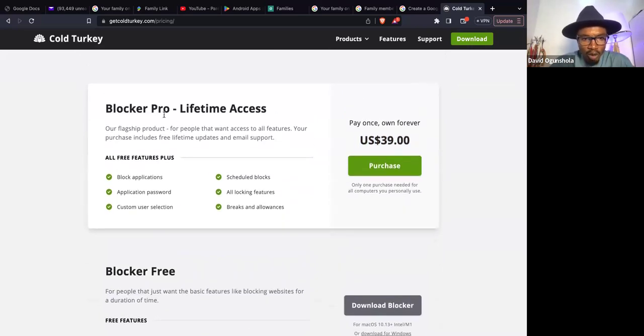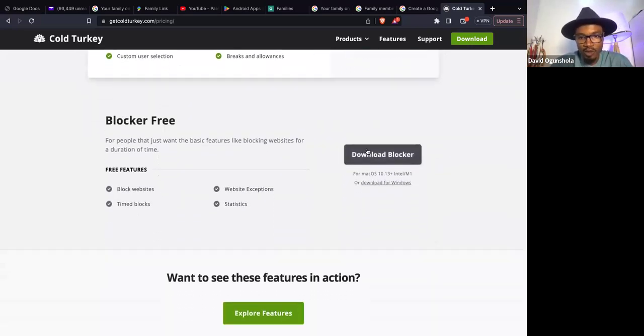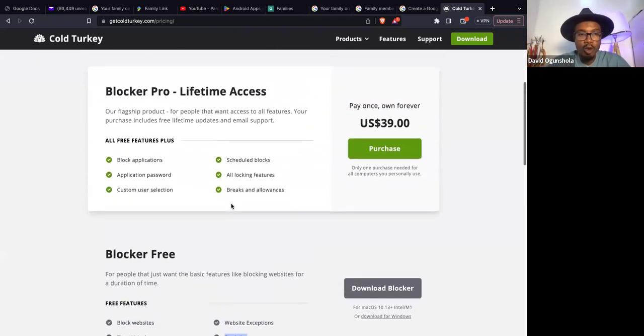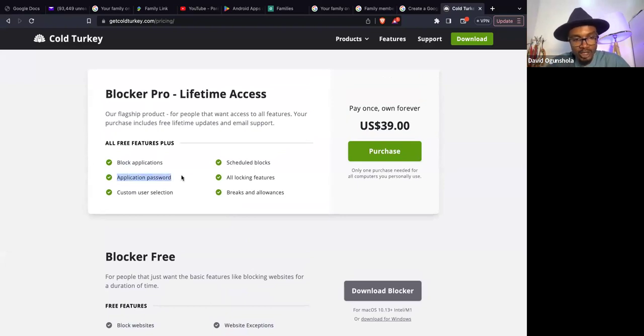So this is Blocker Pro, lifetime access, and Blocker free. With the free version, you can block websites, you can create website exceptions, meaning these are the sites I want to visit. You can create time blocks, meaning windows within which your laptop will not work, and you can view reports. But with Pro, you can block even applications. You have access to everything with the Pro.